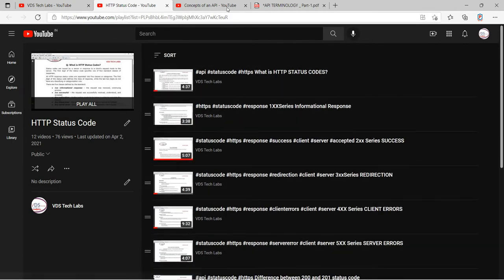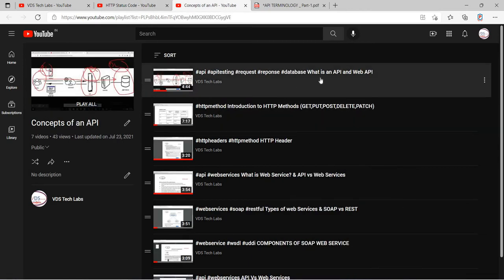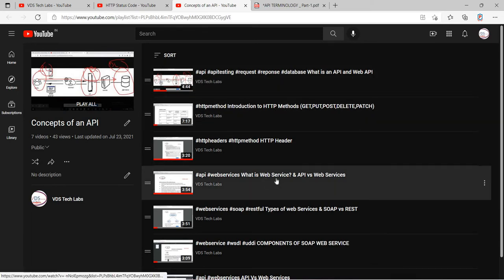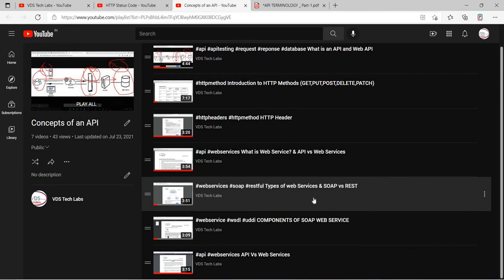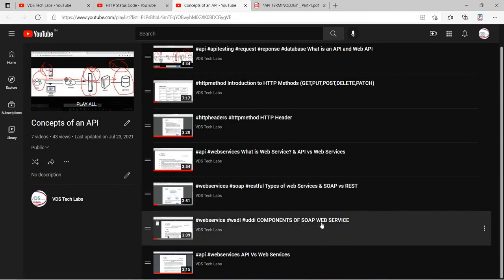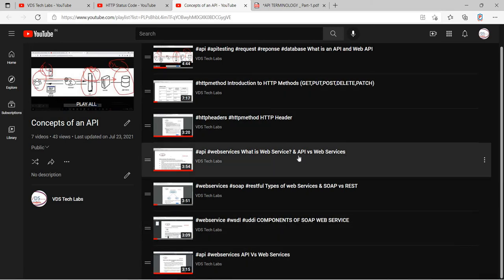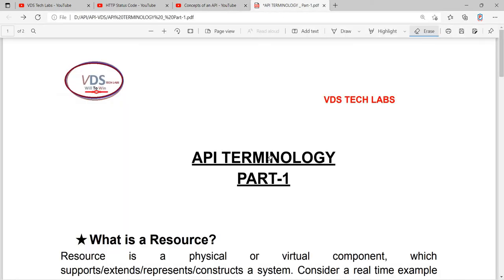Now we come to the API concept series. Here I have discussed what is an API, what is a web API, what the HTTP methods are, what headers are, what is a web service, the difference between web service and API, what are SOAP and REST, SOAP versus REST, components of SOAP web services, and the most important thing that I have covered, API versus web services. And in the continuation I'll discuss API terminologies.